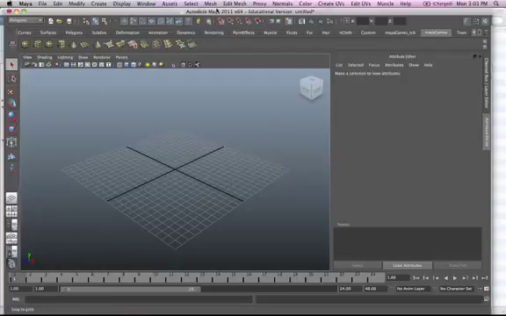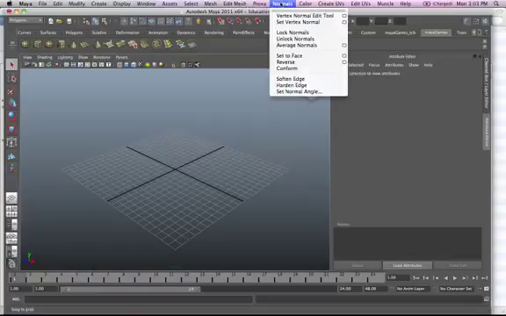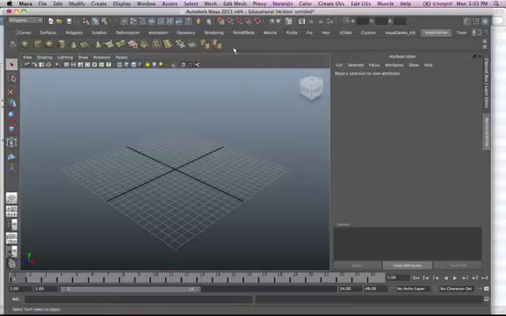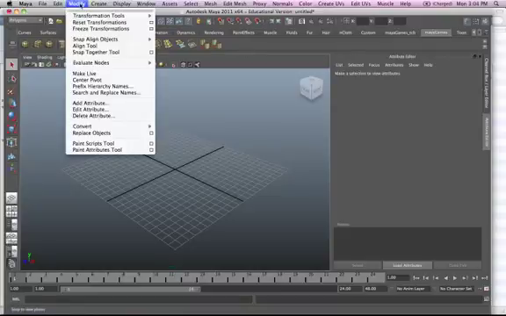Normals, Soften or Harden Edge. So in here we'll actually be clicking on two different things. Go to Normals, and down there at the bottom, Soften Edge, and then Harden Edge. And then when you click off the menu, you'll see both of them come up. Then Modify, Center Pivot.